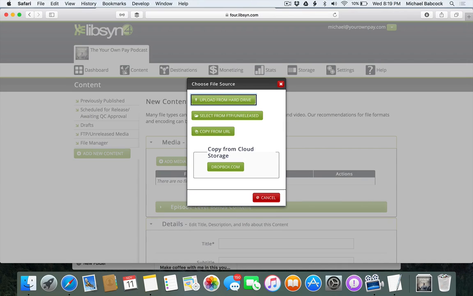Upload from hard drive. Upload from hard drive is where you can upload files automatically from your hard drive. If you VO right arrow, you'll hear select from FTP/unreleased button. Select from FTP/unreleased, which is where our file is waiting for us at right now. Let's VO right arrow and see what other options we've got. Copy from URL button. You can copy media from a URL. If you're hosting somewhere else, you can copy it from that server into Libsyn. Copy from cloud storage with 2 items. Group. I've never used this, but apparently you can copy from Dropbox and Google Drive. Cancel button. And then there's cancel.